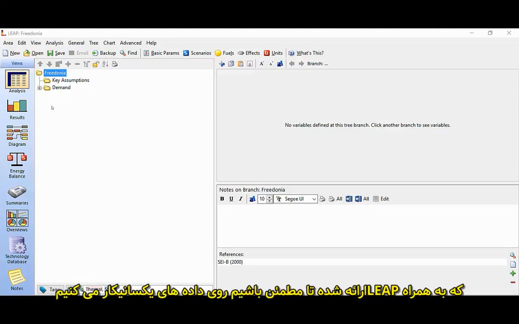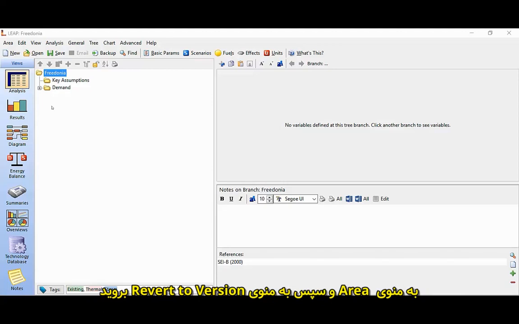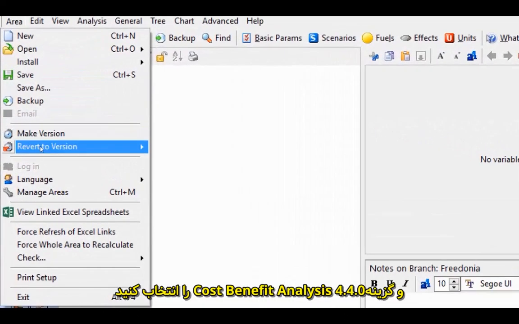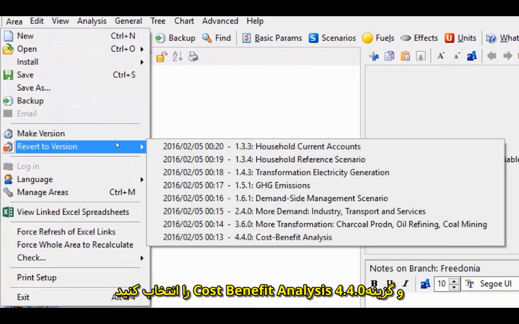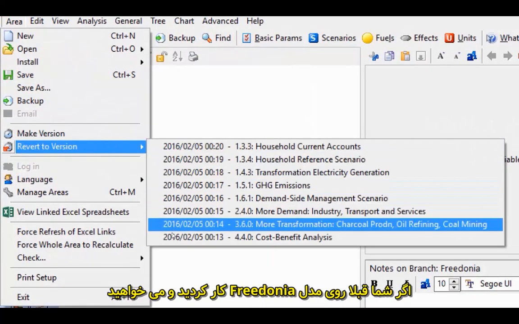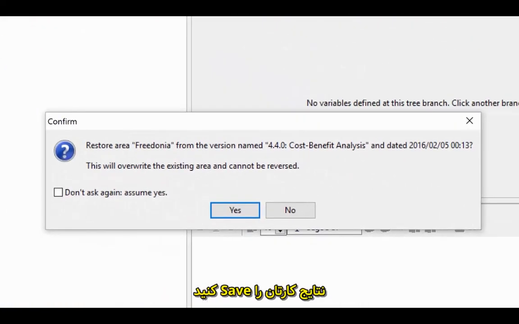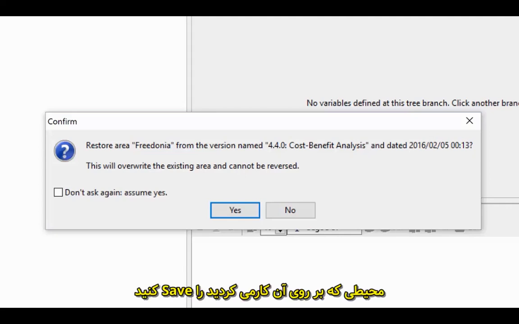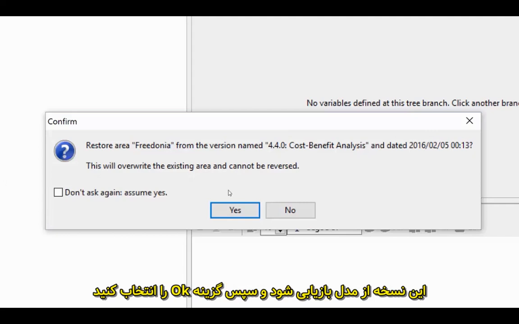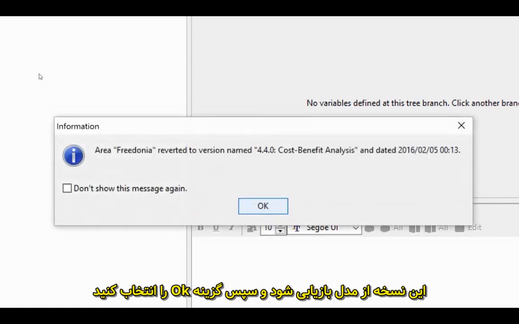To ensure we are working from the same data, go to Area, revert to Version, and then 4.40 Cost-Benefit Analysis. If you were previously working on the Freedonia model and are interested in saving your work, click No and first save the area you were working on. Otherwise, click Yes to restore this version, and then click on OK.